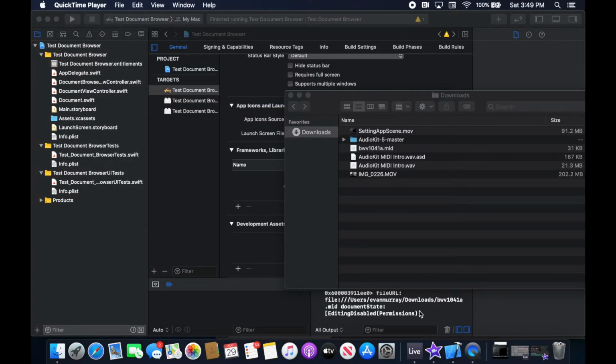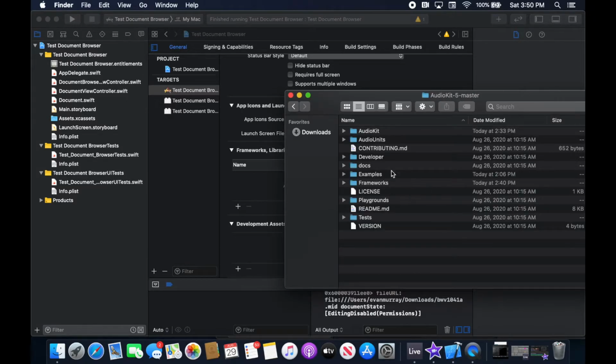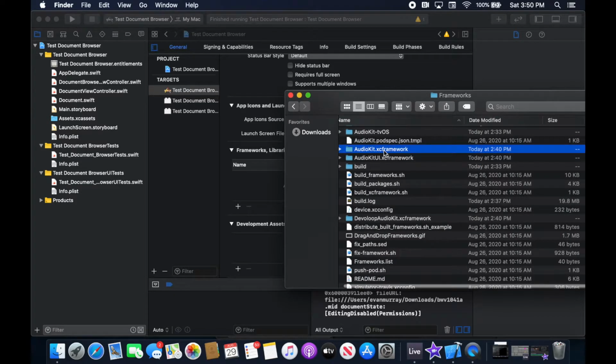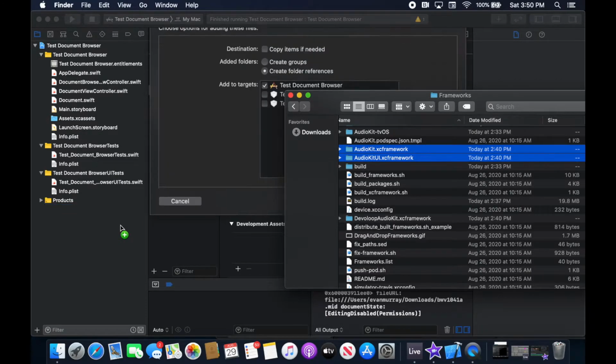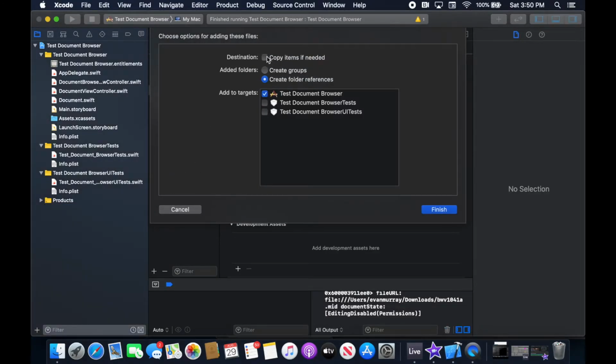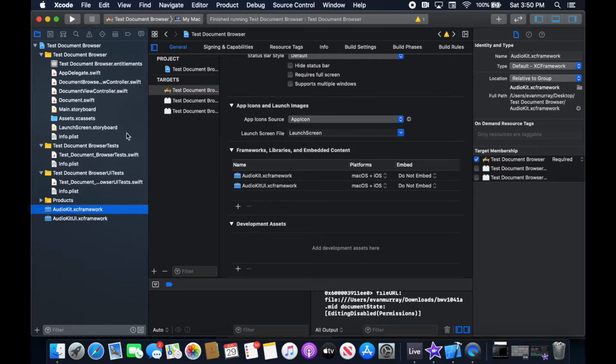What we want to do now is add the AudioKit frameworks to our project so we can use AudioKit. So let's go ahead, go back to the root AudioKit folder, go to frameworks, and we're going to add these Xcode frameworks. So just go ahead and drag them all the way over to this project. And yes, we want to copy the items. Make sure you check that box, very important, and add them to the application and create groups.